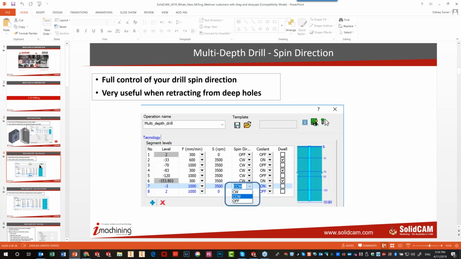Now, we give you full control of your spin feed and your drill direction at every single point, at every single segment. And also, like I said, it's extremely helpful for deep holes, for also retracting as well. So every single point, you have complete control. And obviously, I'll be showing you this on the actual part.